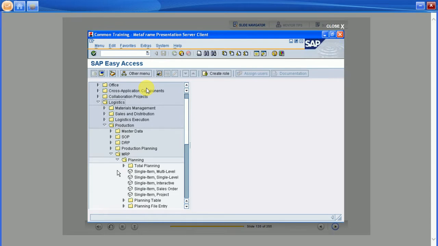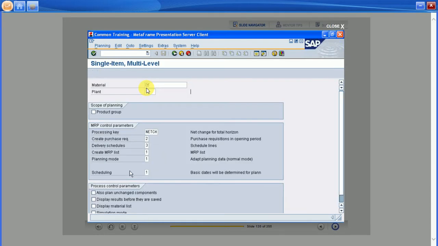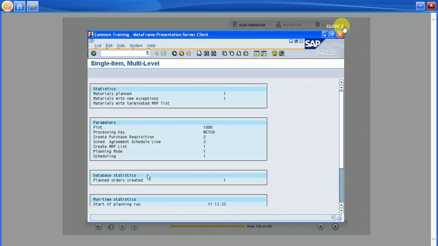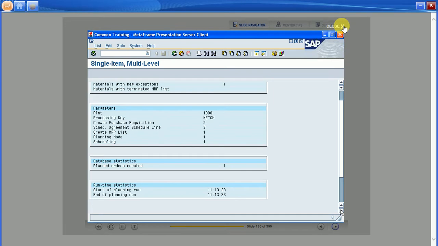Double-click Single Item, Multi-Level. The Single Item, Multi-Level screen is displayed. Fill the values for material and plant field, and press Enter to confirm the entries. Observe that all the fields in the MRP Control Parameters section are highlighted in red. Press Enter to view the input parameters in detail.